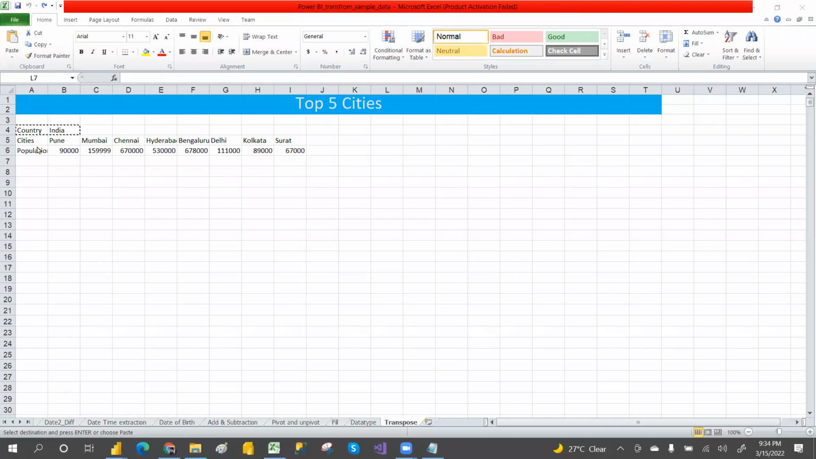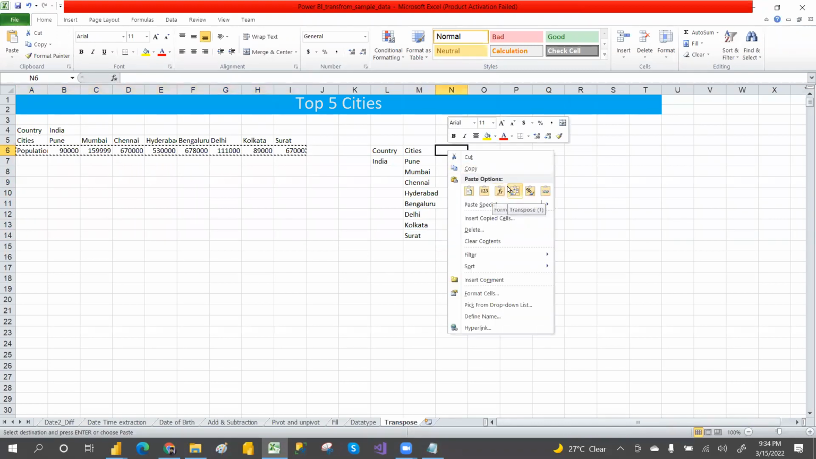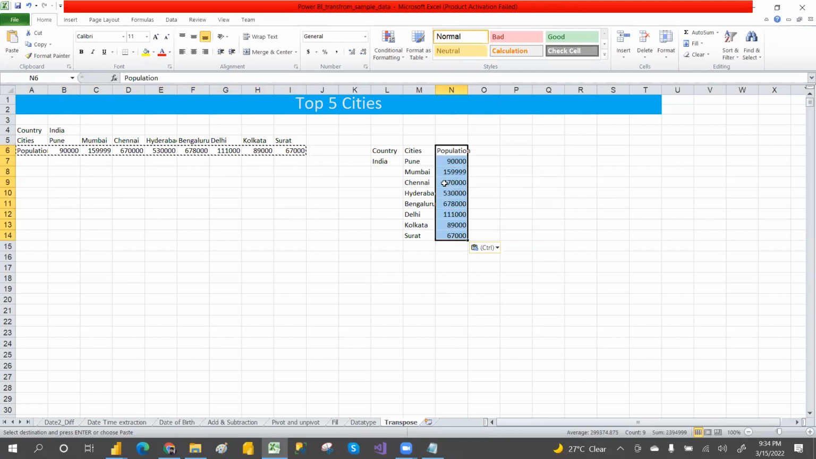If I click on transpose, if you select this one, click here, then right click and paste, it will give a transpose option. The same way with cities. If you have data like this, you cannot create a report properly, so you can right click and do the transpose. That is our main goal, guys. I want to convert the data like this. Transpose means column data is converted into rows, and row data is converted into columns.